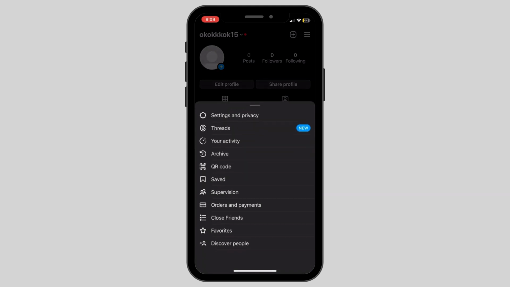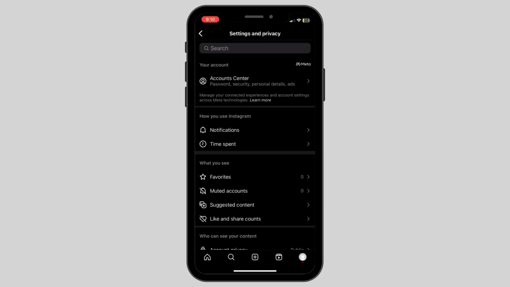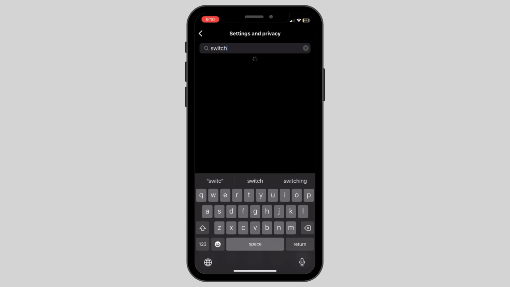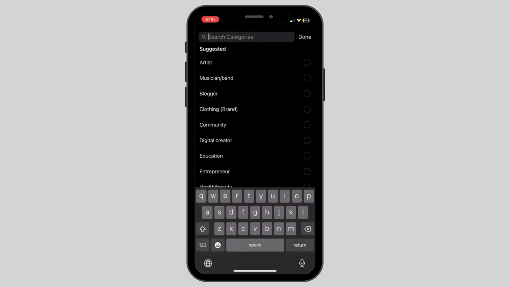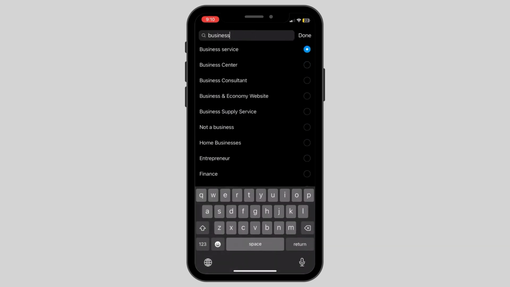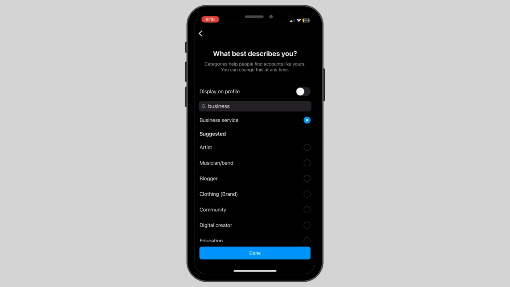Here you can see an option called Settings and Privacy. Click on that and search up Switch to Professional Account. Once you search it up, click on Continue in the given steps and then proceed on displaying the best category that describes your profile. Search up whatever is the best suit for your account.